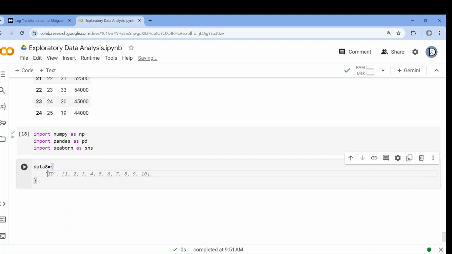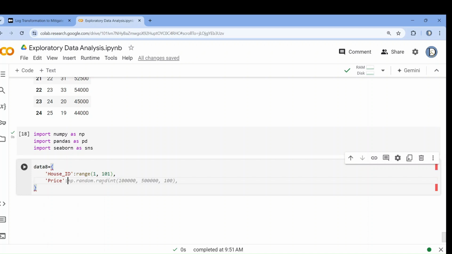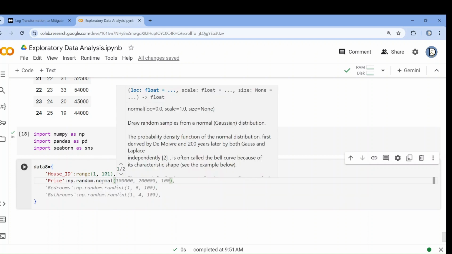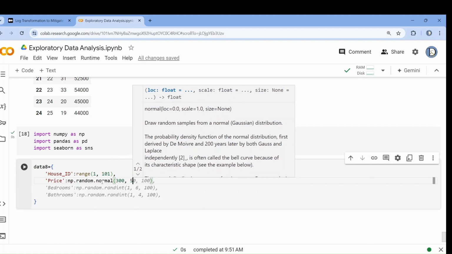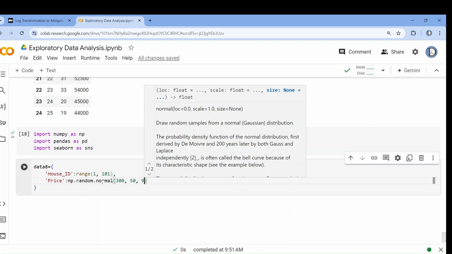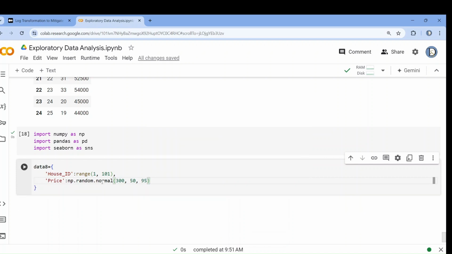now I'll create two columns. One is house ID. In the house ID, use a range value because I want to generate 100 numbers. So 1 to 101. Okay. Now in the second column, price. So in the price range, I'll write np.random.normal. I'll generate 300 mean value, 50 standard deviation, and 95 points. Sorry, 95 points, normal points.